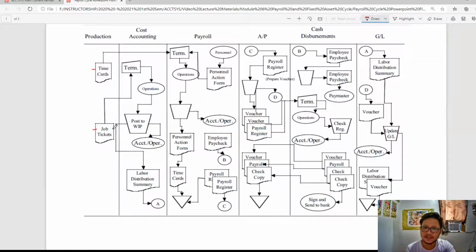Job tickets contain the direct labor hours, which will be posted into the work in process accounts. And then, of course, after work in process has been updated in the cost accounting, a labor distribution summary will be forwarded to on-page connector letter A, that is your general ledger. We'll talk about that later. So, labor distribution summary, job ticket, work in process, labor distribution summary.